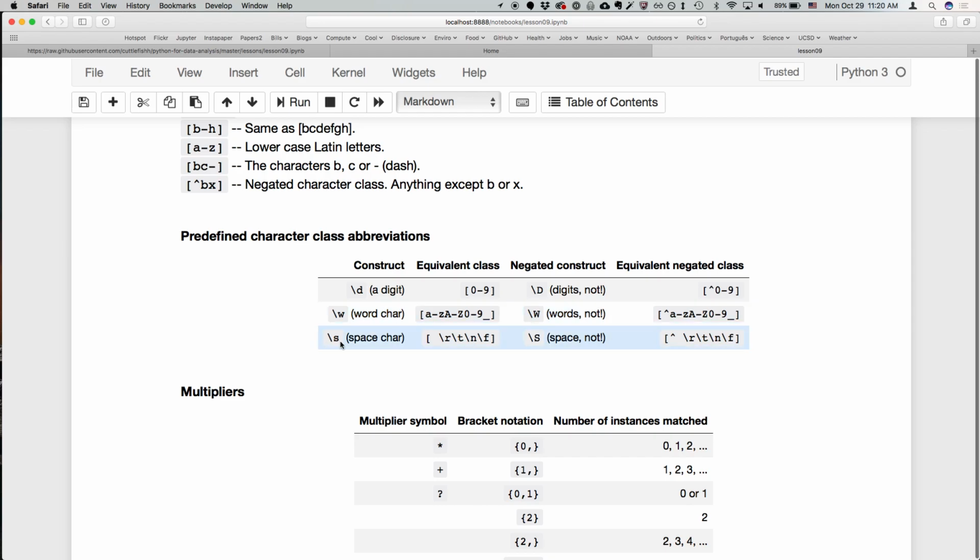And then there's the space character. This matches a space, a return, which is a \r, a tab, which is a \t, a \n, and I have to look up what the \f is actually. I don't know off the top of my head. But these are all space characters, and the \S would be not a space character, so the negation of that.